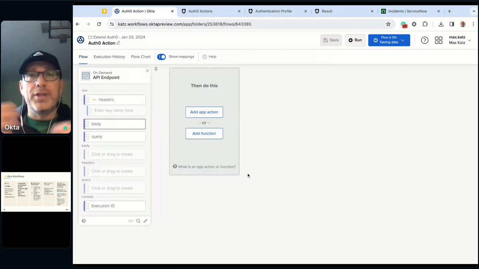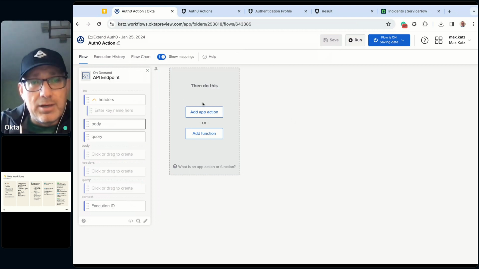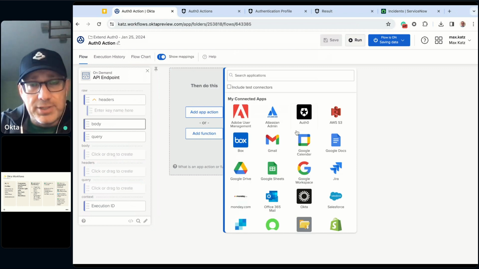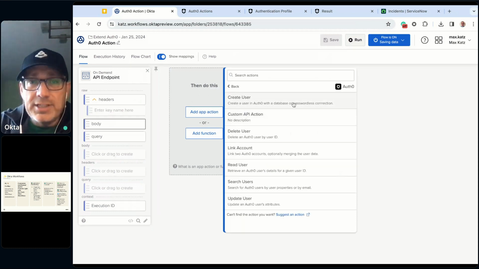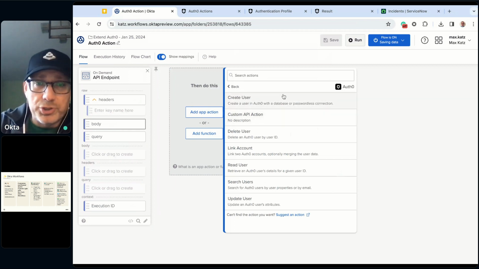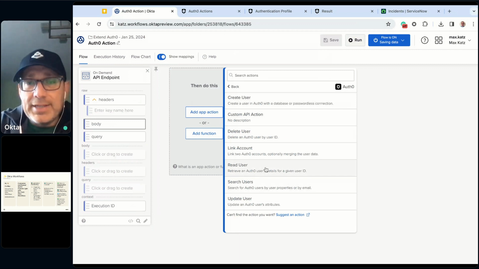Okay, so for that, I need to use the Auth0 connector that's available in Workflows. I'm going to click App Action, and right here I pre-configured the connector, or the connection. So I'm going to click Auth0, and you can see these are the actions that you can call. You can create a user, you can call a custom API action, delete user. The one I need is Read User. So I want to get more information about the user, which also includes the number of times this user signed in. I'm going to click Read User.